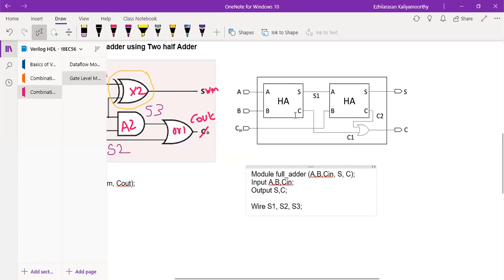Then you see the wire: the first half adder will produce sum and carry. So between the two half adders, we give S1. Then the first half adder will produce the carry, and the second half adder's carry is connected to the OR gate that will produce the output carry actually. So here you see this will be your C1, and one more, C2. So let me choose the same thing, C1 and C2, as wires. Whatever is given in the diagram, the same thing I'm using here.